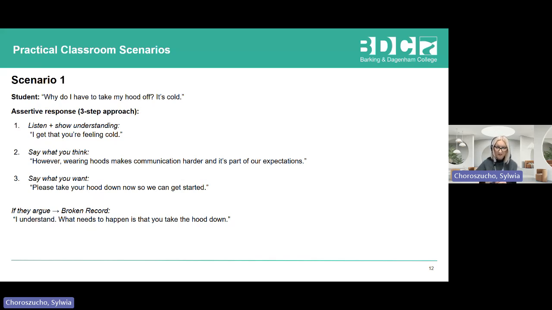And if they argue here, we use the broken record. I understand. What needs to happen now is that you take the hood down. Or, okay, they go into an argument. You can talk to them in private, fair enough, but we still need them to actually do what the expectations and the policies are. If they say, for example, I can't take the hood off because, and they give you personal reasons, I don't know, we've got eTracker.